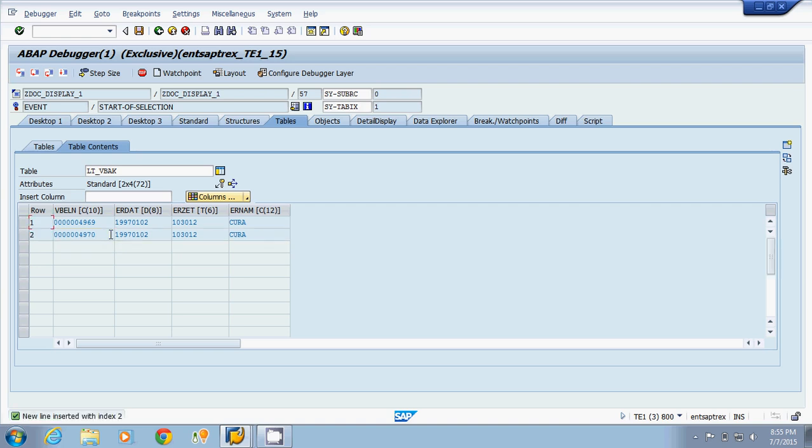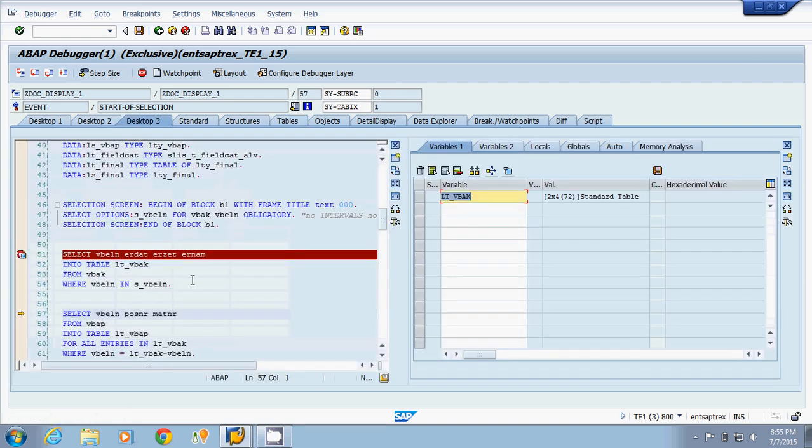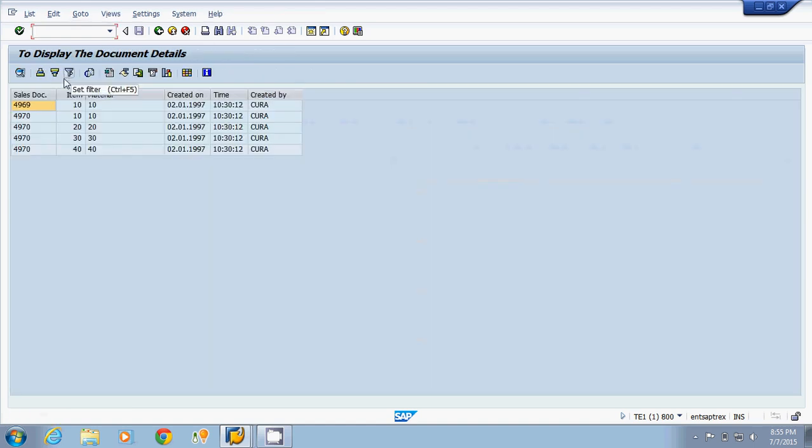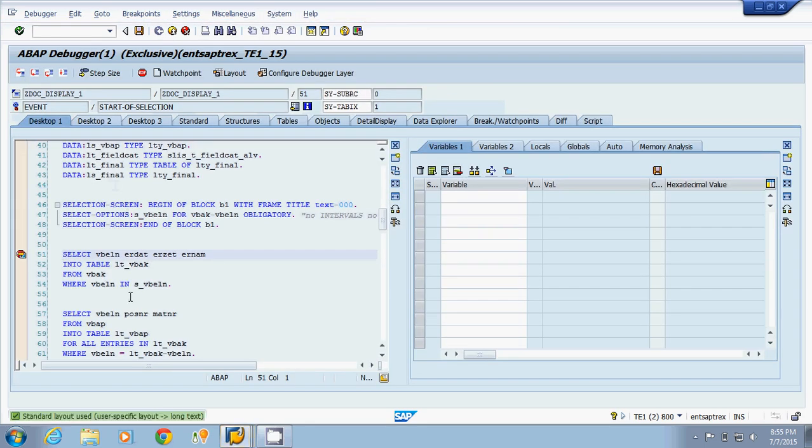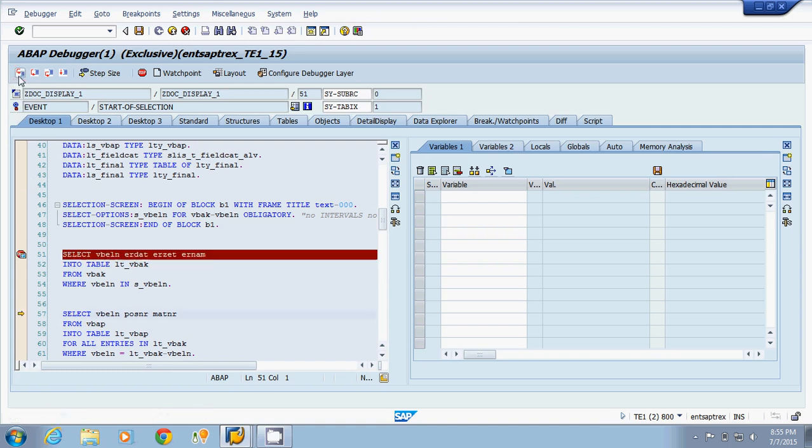From the initial screen I have provided only one, 4969. Now I am adding one more document number in the debugging mode, that is 4970. Again going for desktop 3. Now I am pressing the F8 key. Now we have the result for 4969 as well as the result for 4970. Now I am going back, and again executing. I am pressing the F5 key.